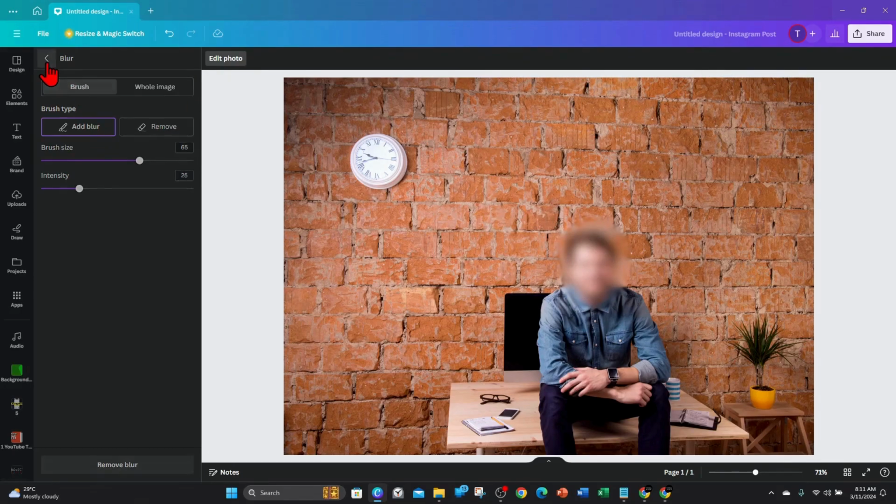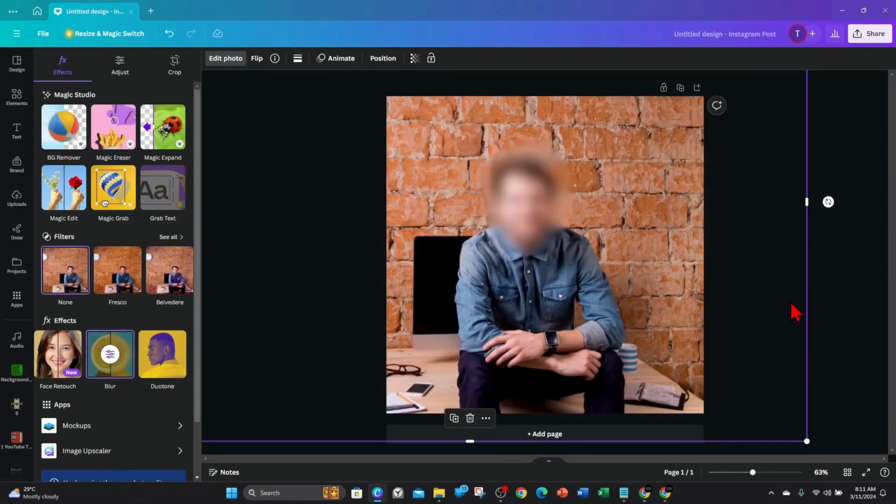And if I go back, as you can see his face has been blurred out, but you can muck around with it, make it look 100 times better than what I've done. But this is just to show you guys a quick demonstration of how to do this.